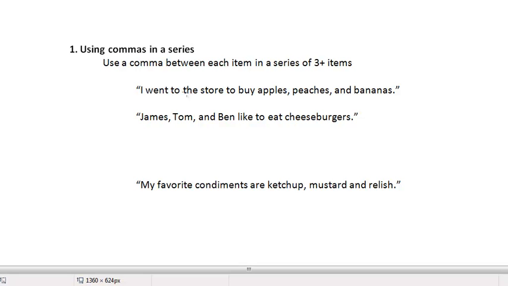For example, in this sentence we have, I went to the store to buy apples, peaches, and bananas. We are using a comma to separate each item in the list. In the next example, we have James, Tom, and Ben like to eat cheeseburgers. Again, we have 3 names or 3 items, and each is separated by commas to show that there are in fact 3 items on the list.